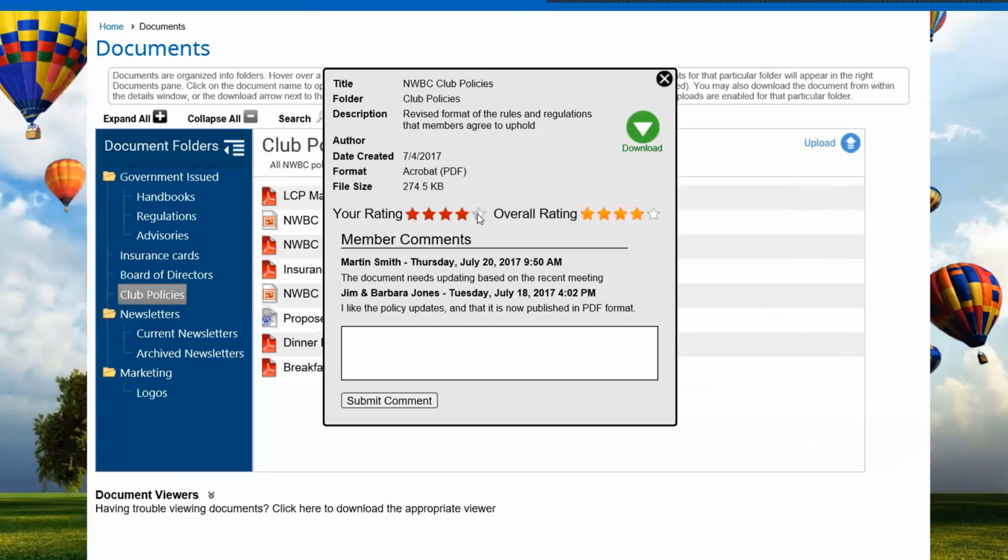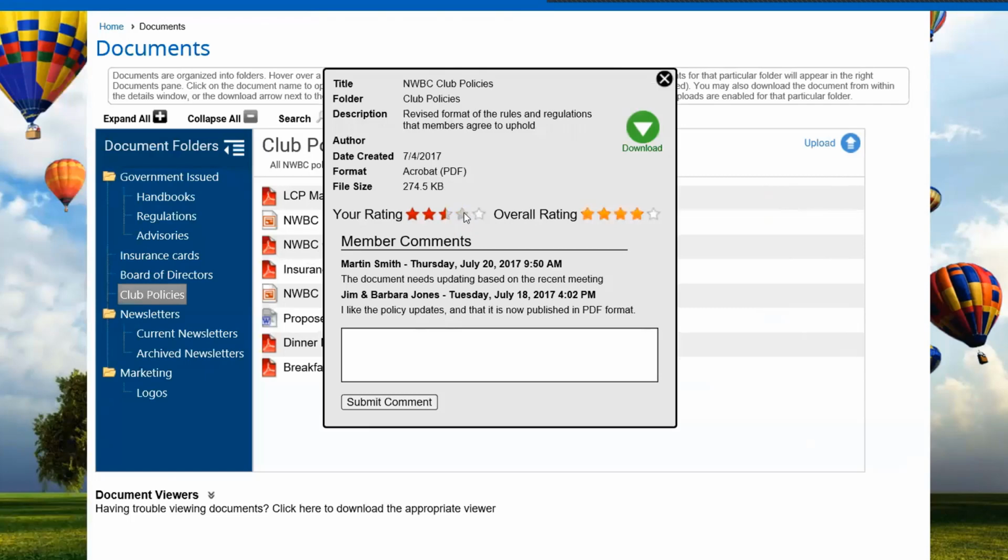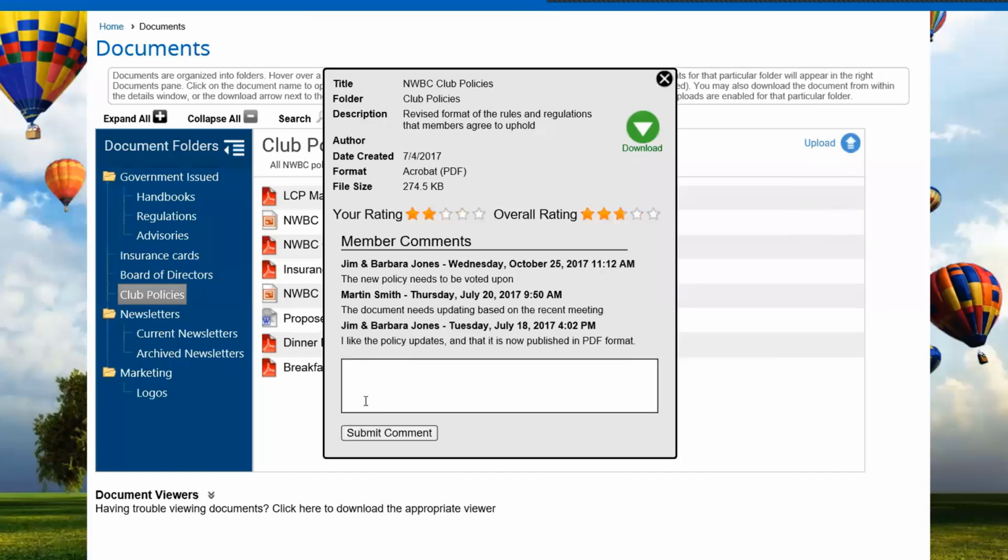rate it. So in this particular case, if I decide that I really want to change the rating on this, I can change the rating, and it will affect the overall rating. So this is my rating on the left side and overall rating on the right side. And I can add here, I can say the new policy is to be voted upon. And when I submit that content, it goes into the member content so everybody else can see those comments.